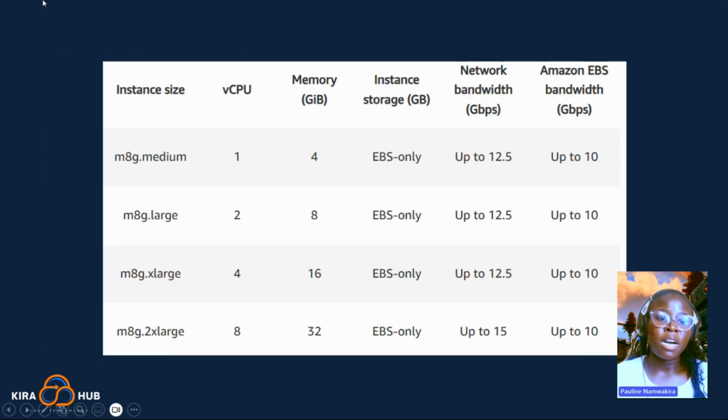So speaking of just the M family, general purpose, we can see, for example, here the medium M8G. So the G stands for Graviton processors, not required for the cloud practitioner level.